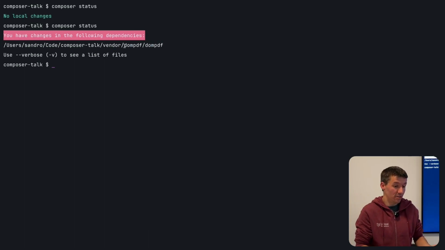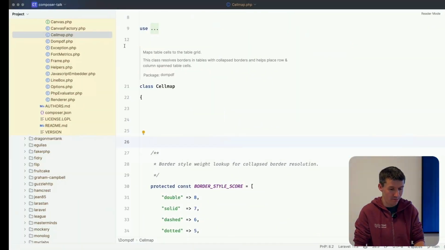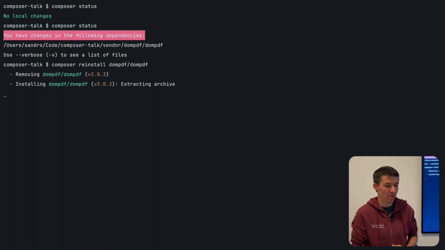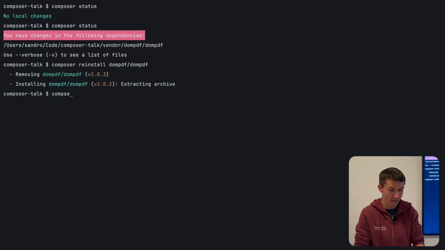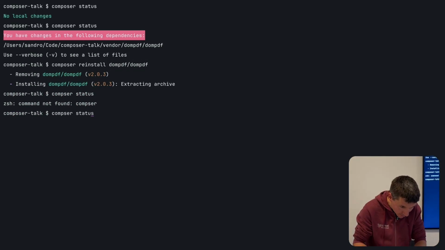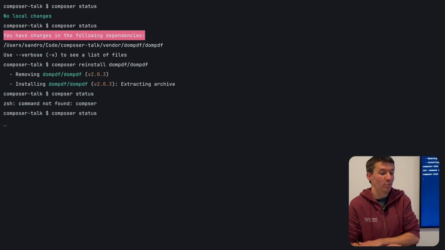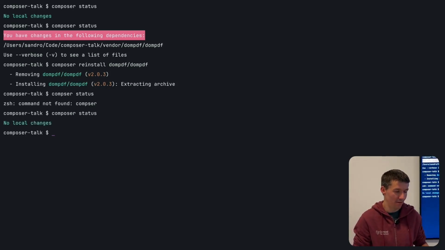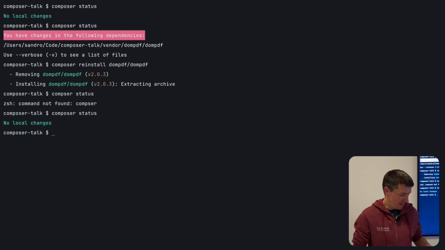The only thing to revert this change is either go to the IDE, or remove the vendor package and run a Composer install, or you can run Composer reinstall with the package name, and then it removes the package and installs exactly this package again. And then Composer Status, for the ones who can type, it's back to normal and everything should work fine again. Yeah, that's it about basic package management.